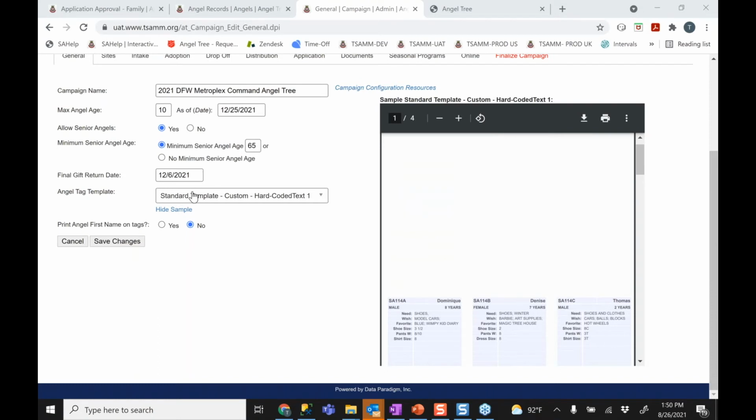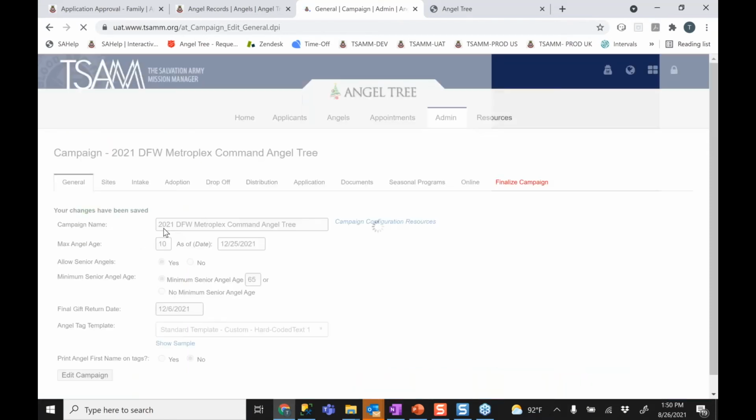Okay, so that's choosing the template. That's step number 1. You need to make sure that you've chosen a template and that you're going to have the cardstock to be able to handle that. There's one other option here that says print angel first name on tags, yes or no. If you want the names on the tag, you would say yes. If you do not want them on the tag, you'd say no, and it just won't print the angel first names. It'll never print last names, but the option to print the name or not is there. Some locations like that, some don't, so we gave the option for you to choose that.